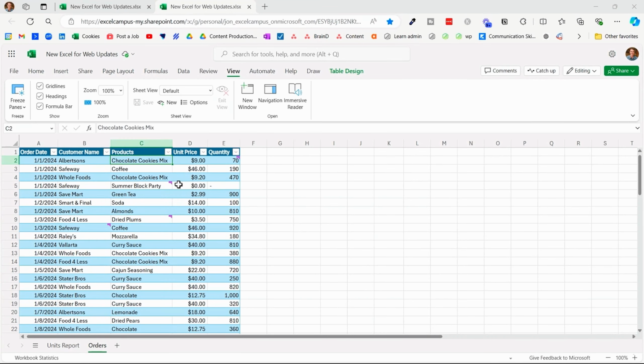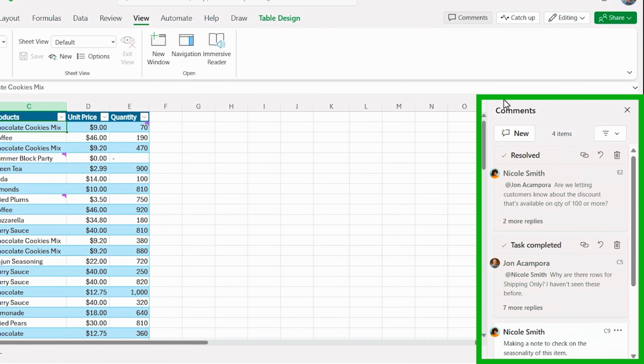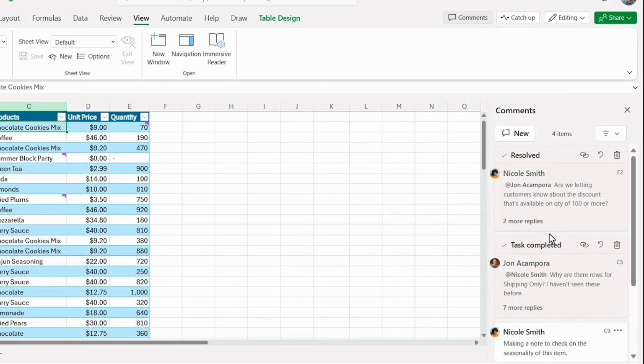The next update is some filters for comments. If you use the comments feature in Excel, you know that this task pane over here can get pretty busy. Right now I only have 4 items here, but sometimes this can be dozens or maybe even hundreds if it's a sheet that you make a lot of comments on.